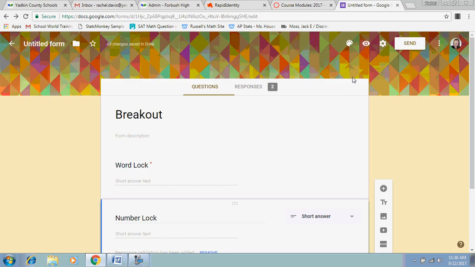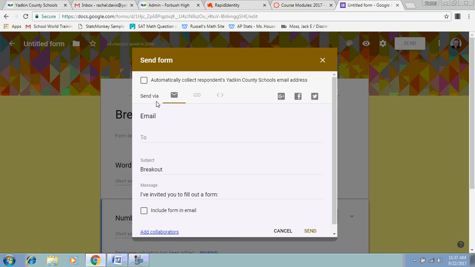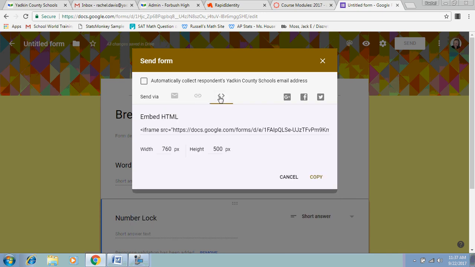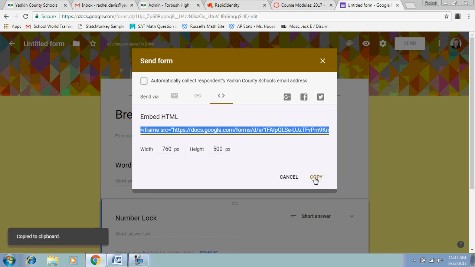Now, I like to embed this on my Canvas page for my kids to do instead of sending out email. You can click send, and you can do send via email, and this is where you can type in your kids' email addresses, or maybe just one kid per group. But like I said, I think the easiest way is to embed it in Canvas. So you want to click this little button right here. Here's your embed link. If you click on it, it's going to highlight. You just copy. Okay, so it's been copied.